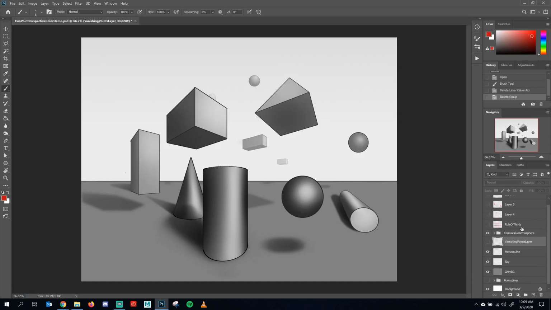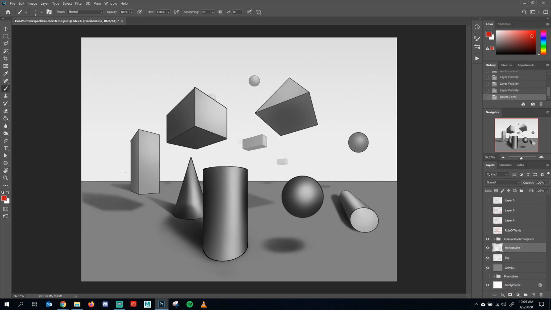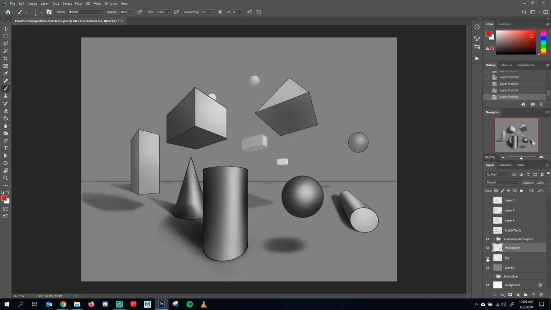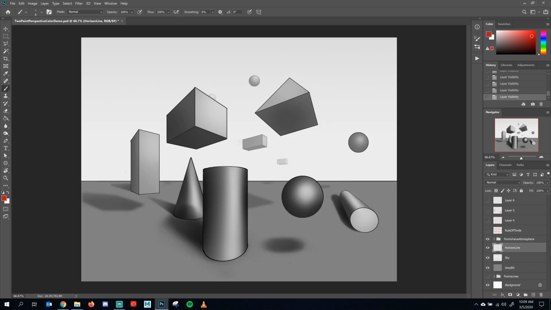And I can start getting rid of things that I don't need in here. For example, these vanishing points, I'm probably not going to need in this file. And if I ever need them, I can always go back to that older file and bring them into this file. Everything in here is looking pretty good for what I need with regards to my forms, my horizon line. I have my sky set up. I have my gray ground set up in there. I'm not going to need probably my lines in here either. And at this point, I'm ready to start thinking about color.